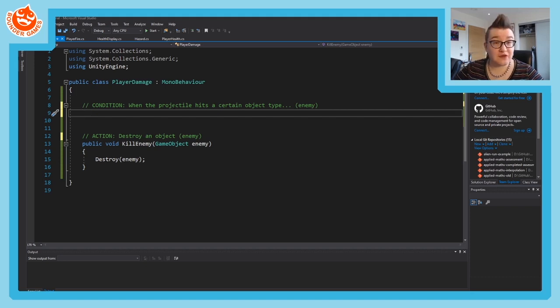Now within that, there's a few different options. You can do something when the trigger first overlaps, which is on trigger enter. You can do something every frame that the trigger is overlapping, and that is on trigger stay. And then you can do something when the trigger leaves.